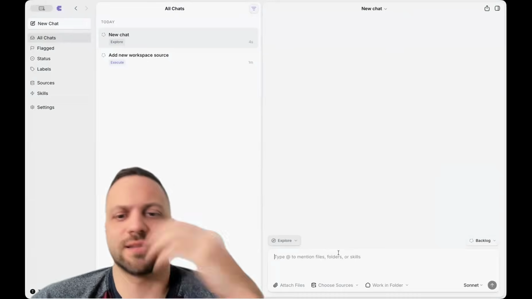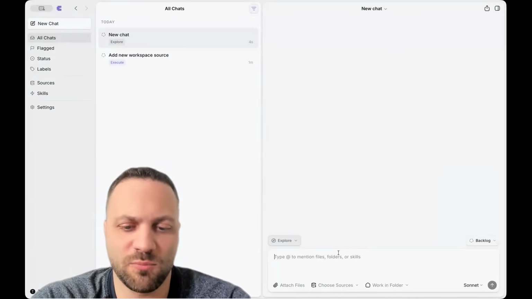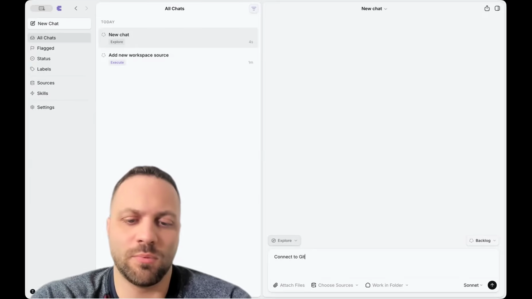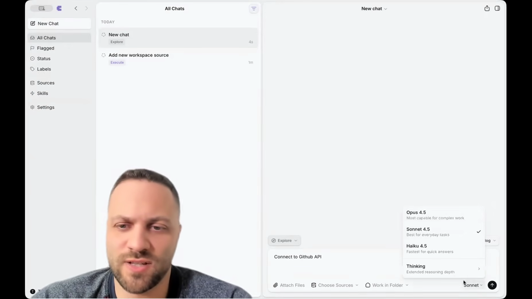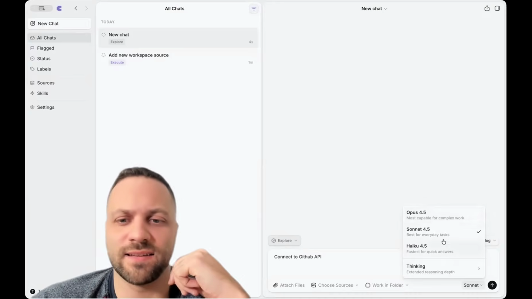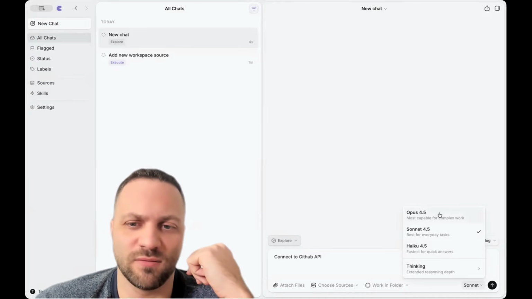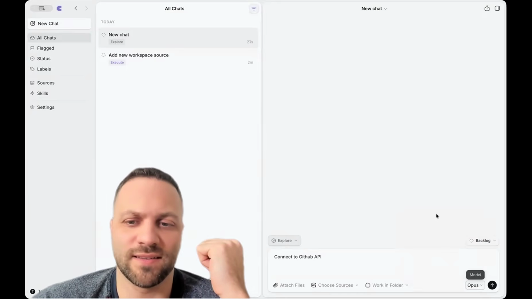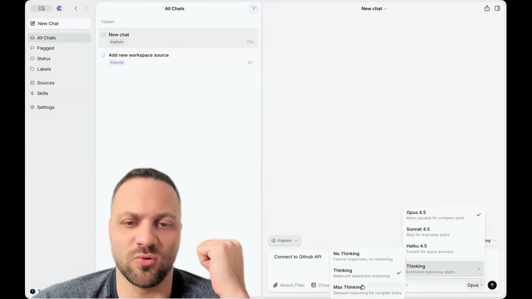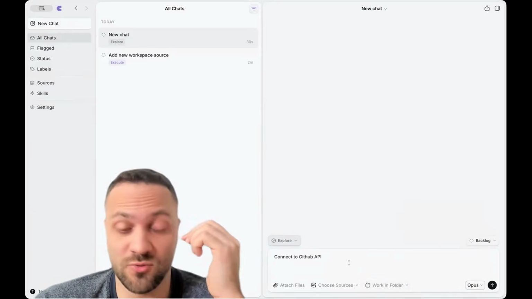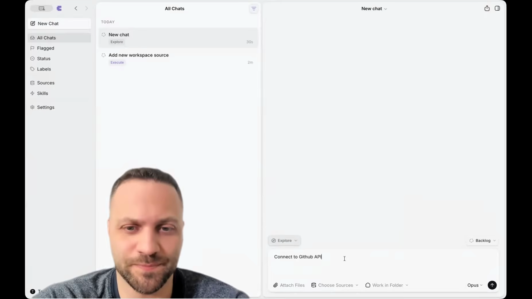Just to demonstrate how you can connect to APIs, for example, I can also ask it to connect to the GitHub API. I can also select models. So by default, because I'm using my Claude subscription, I can select from the Claude models. So for example, for the previous setup, I used Sonnet 4.5. Now let's say I use Opus, and then I can also set the max thinking. So this way you can even manage the token usage a bit better as you wish.